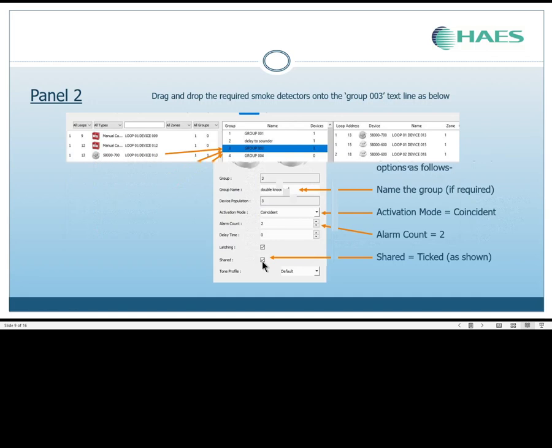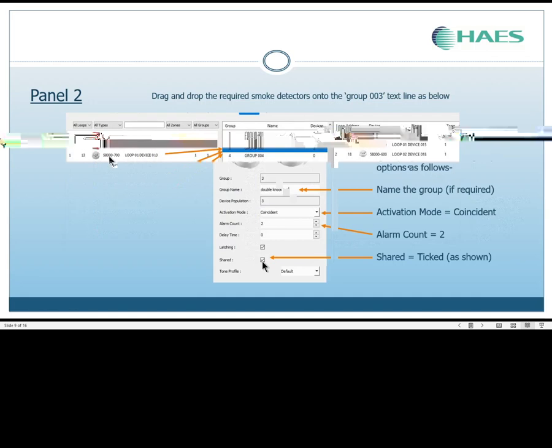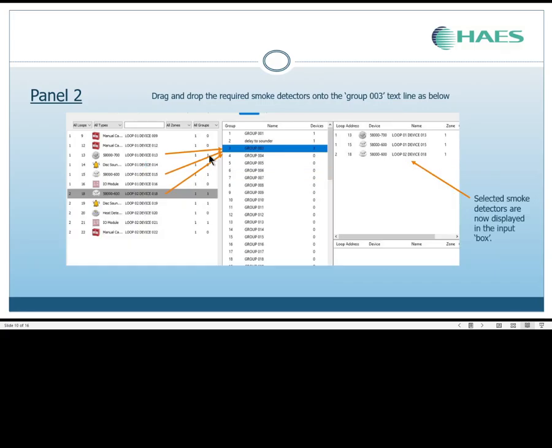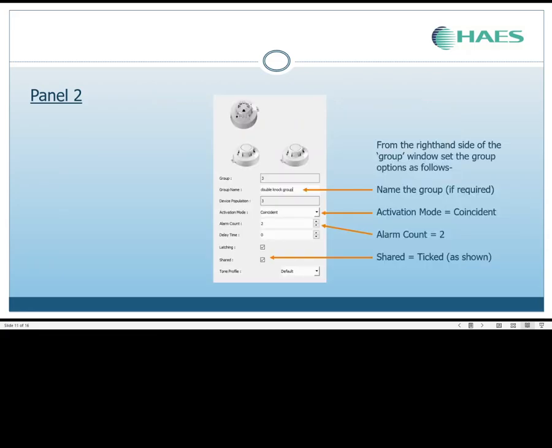Next, we open up the site file for panel 2. Again, we drag and drop the three detectors that we require. And again, drop them over the same group number that we used in panel 1, which will be group 003. Again, the devices will be loaded into the top input part of the box here. On the right-hand side, we set the group attributes the same. So again, we can give it a name if we want to. I've called it the same name. We set the activation mode as coincident, the alarm count as 2, and make sure the shared box is ticked as well, so this group can be shared with the group on panel 1.